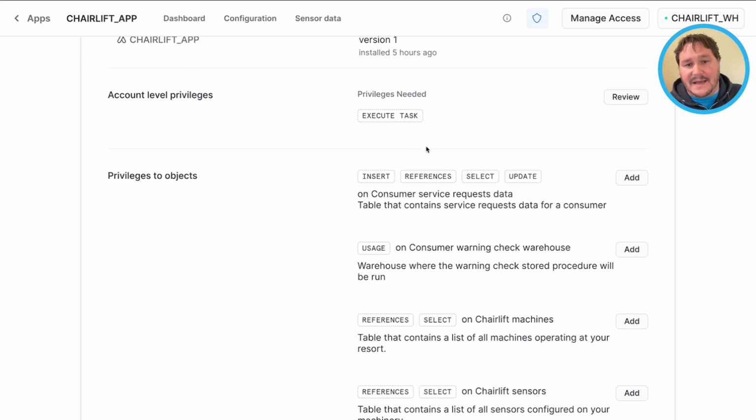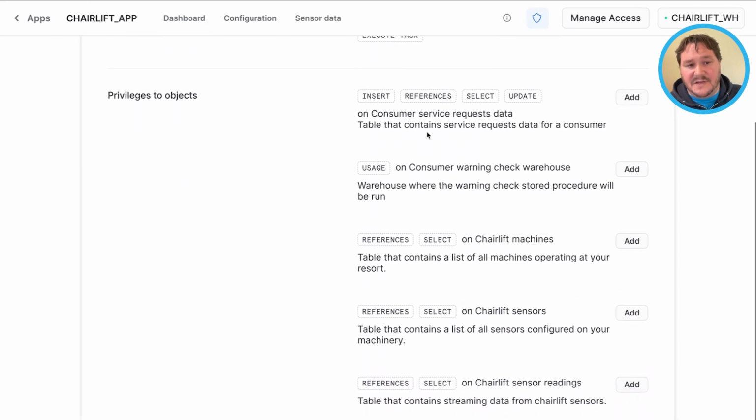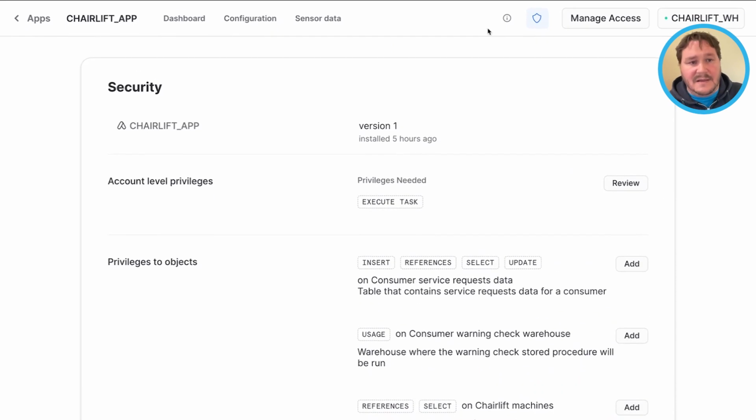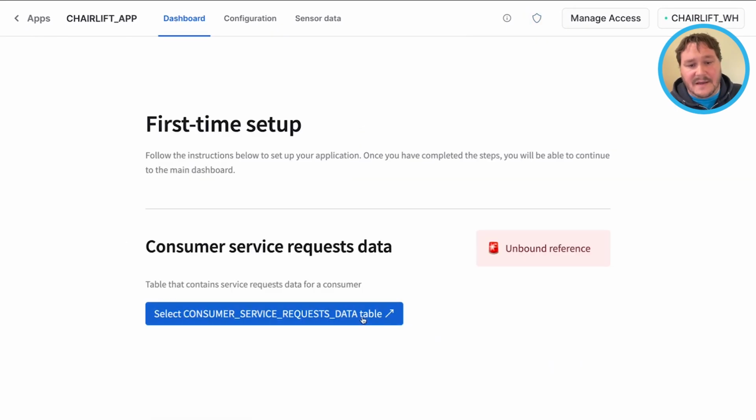It would like to have execute task as an account level privilege. It also has a whole bunch of references that it would like us to find. So if I go back here, I could theoretically click the buttons in there, but I'm going to use the actual buttons in our Streamlit.